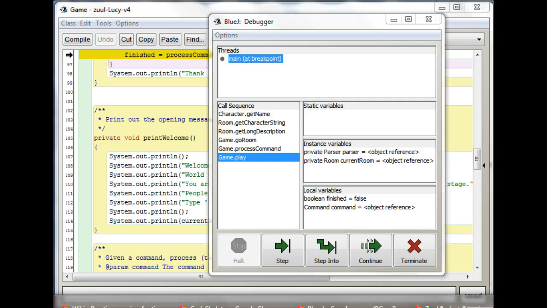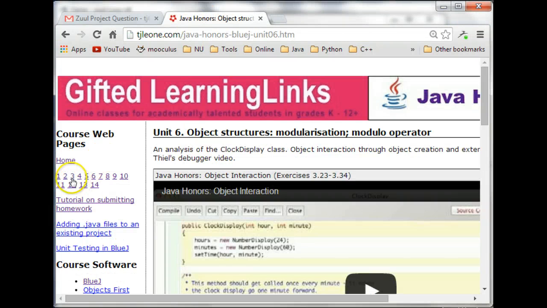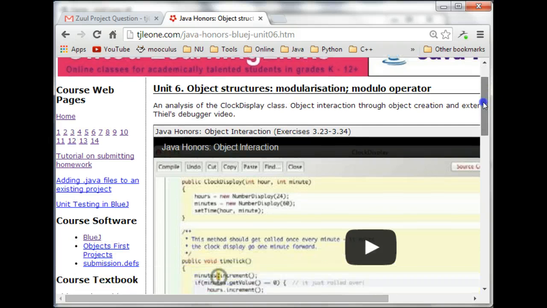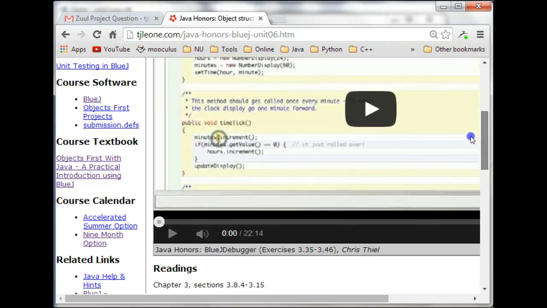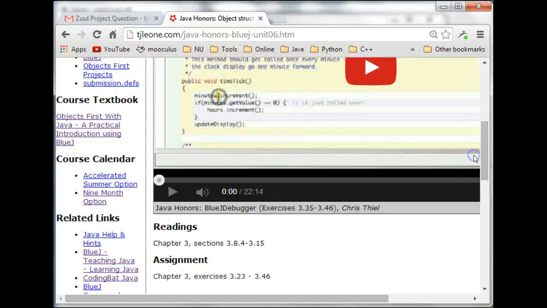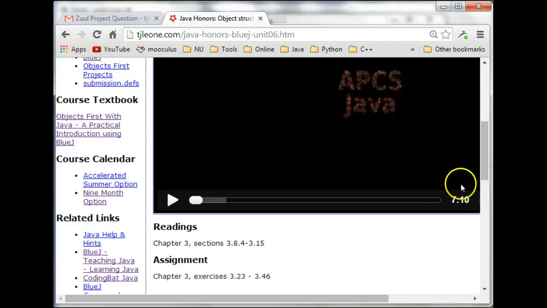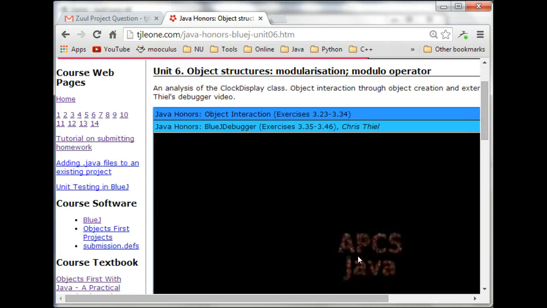There's more description on it in this unit 6 here. There's a piece on object interaction, and then there's also a video. So this is the object interaction stuff I was talking about from chapter 3, and then there's stuff on the debugger here. Okay, so sorry about the silent video, but hope this helps.